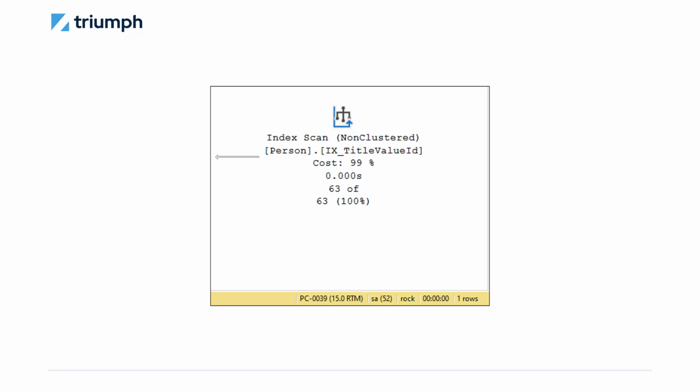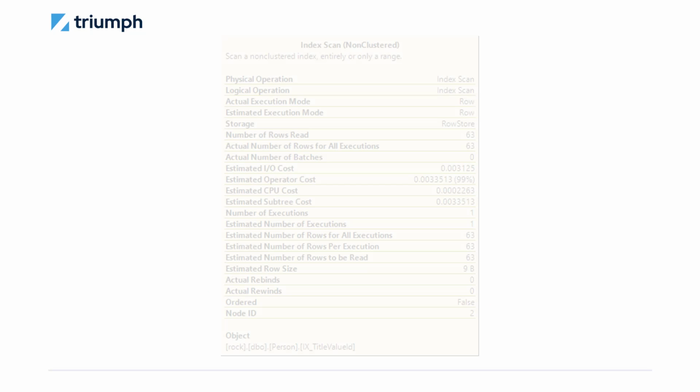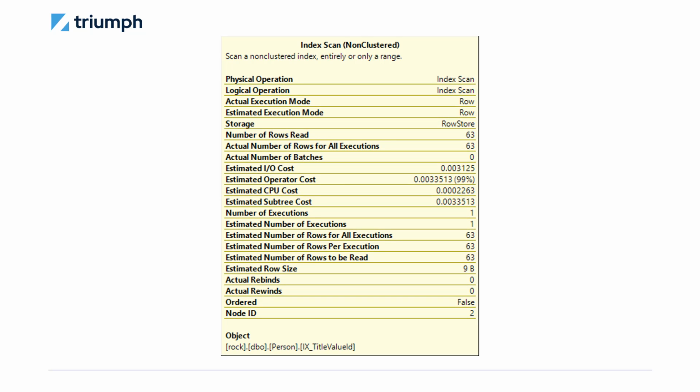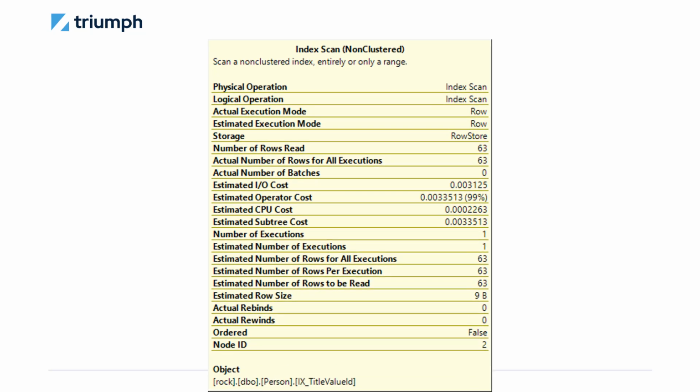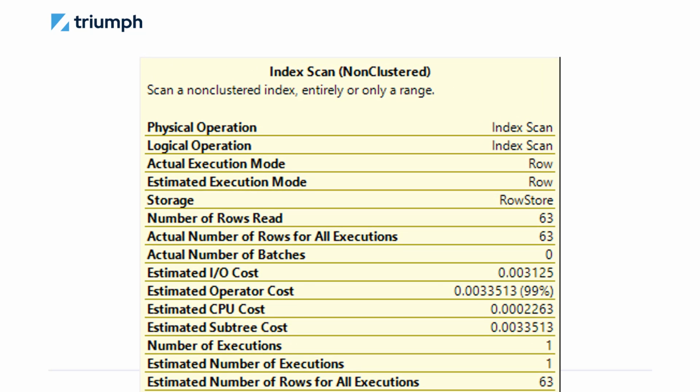Now, this text here, index scan, non-clustered, this whole area, it's hard to show in a PowerPoint, but you can hover your mouse over that area, over those words, and it'll pop up a page that kind of looks like this. And if we look closer at it, there's a few interesting things that we want to glean from this.